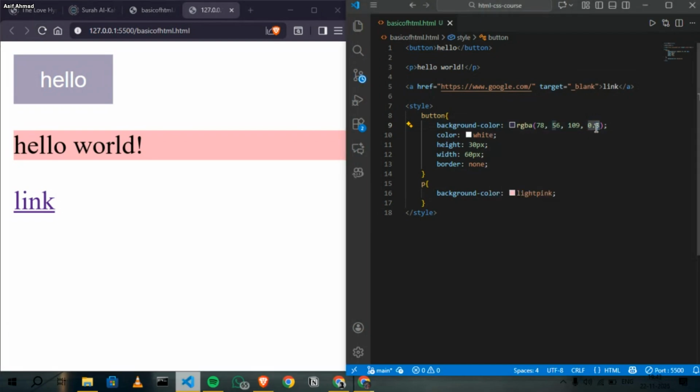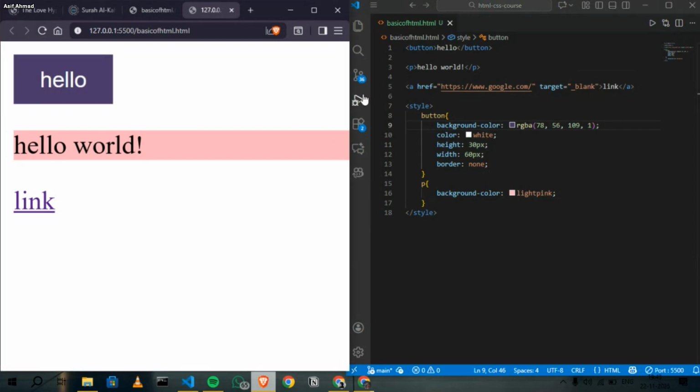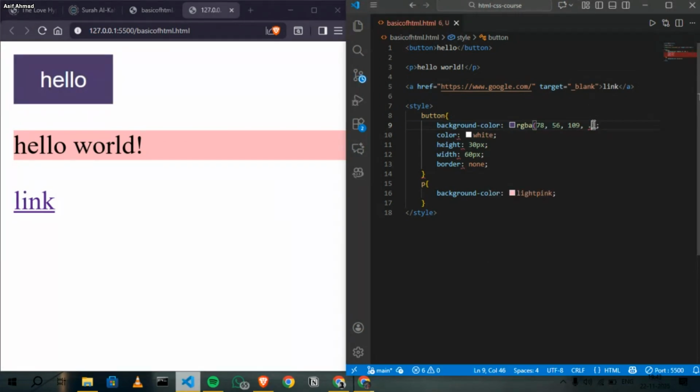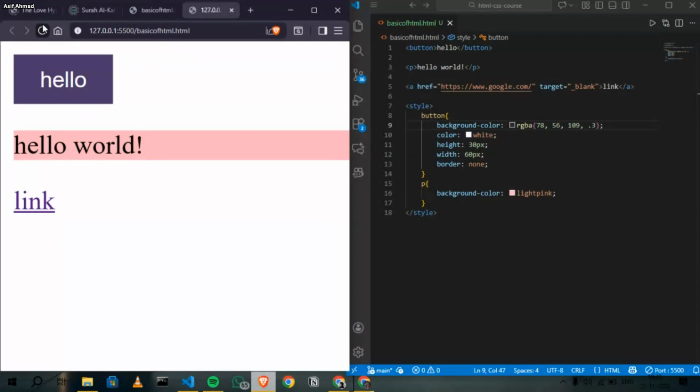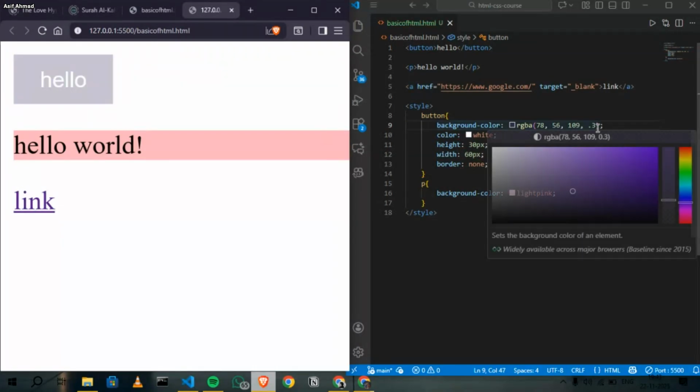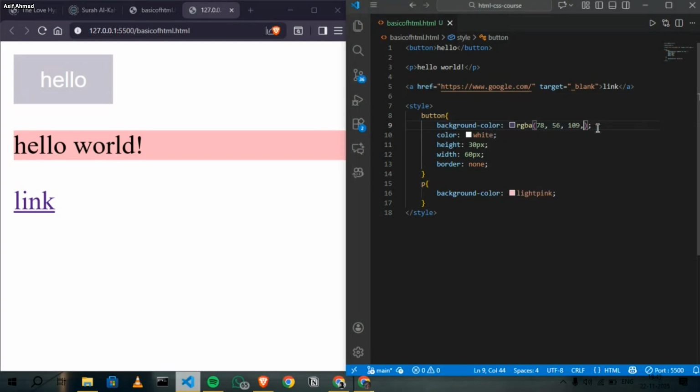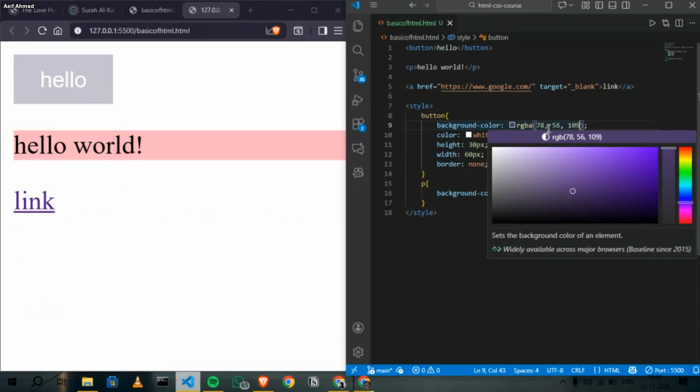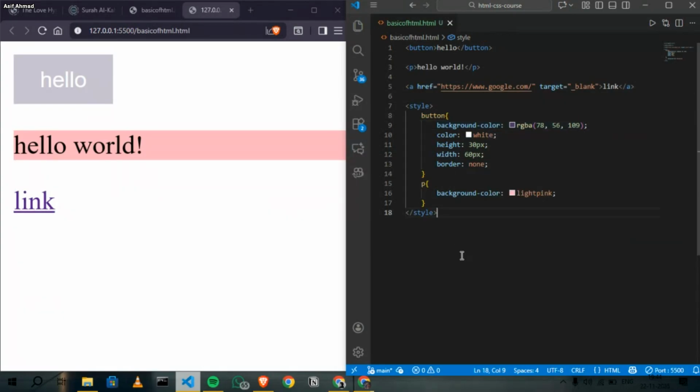If I give 1 over here, you see the changes. If I give 0.3, for example, you see the opacity. This alpha gives you the opacity. It has values from 0 to 1. 1 means completely solid, 0 means completely see-through, and 0.5 means 50% see-through. Okay, we already covered how we can give this color, text color and border.